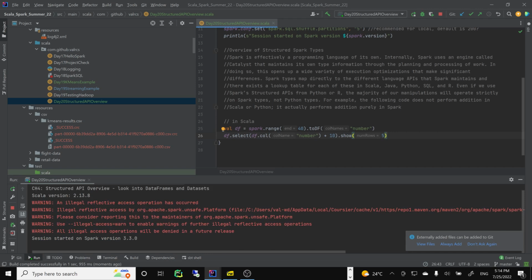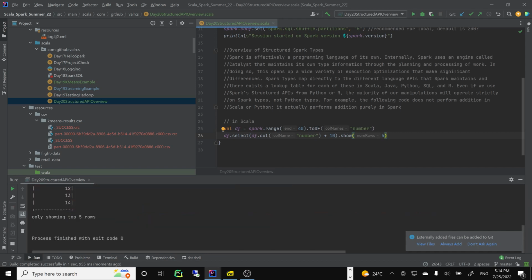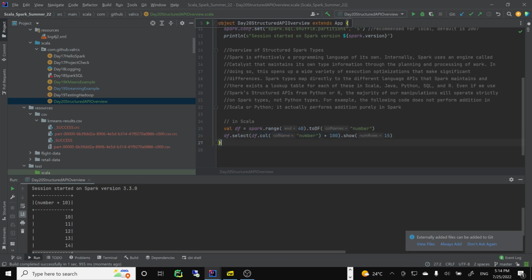And obviously, of course, naturally, if I put 100 here and put show 15, I will show the first 15. So this is the actual calculation. This is just for show. The default for show is 20. So this is the actual Spark command.